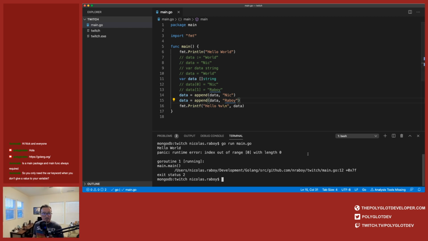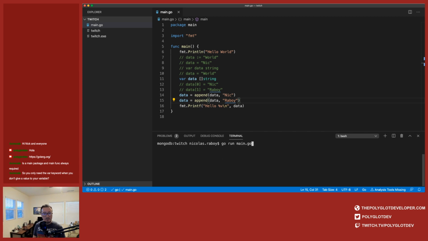So I'm saving it. I'll run it again. And it worked this time. And I don't have that extra slot. There's no padding here because there's only 2 indexes in this. So definitely figure out what you want out of your variables. Do you want it to be an array or do you want it to be a slice? And then how you interact with them is going to be a little different.